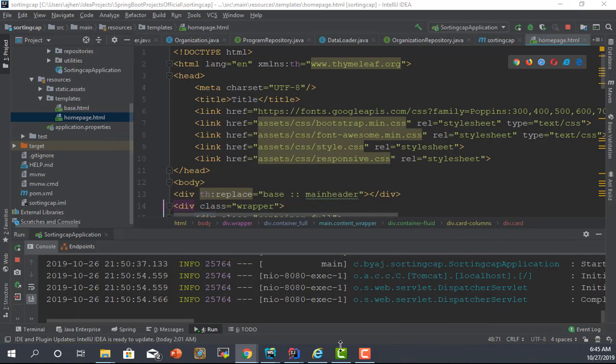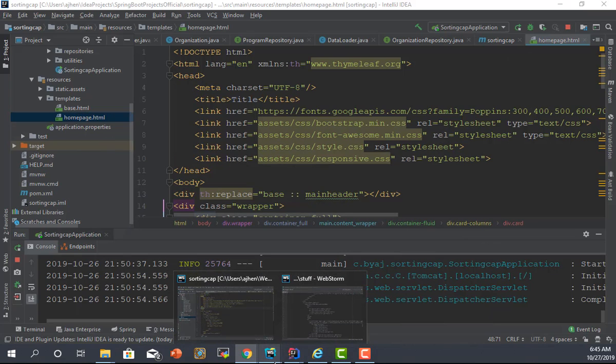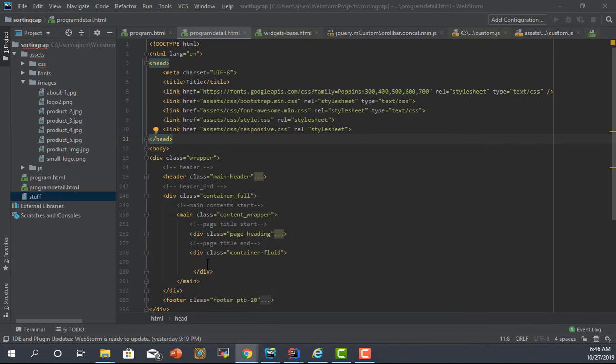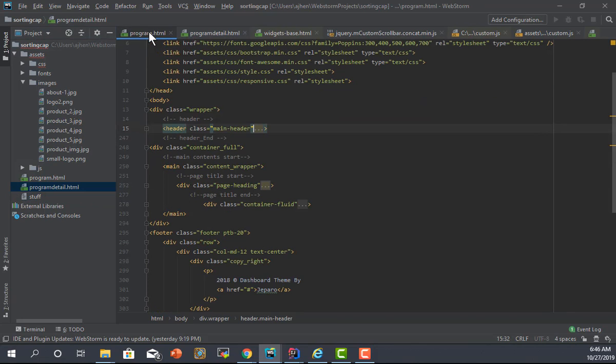So what I'm going to do for right now is go back to WebStorm. Let me minimize IntelliJ, and then I'm back at WebStorm. And what I've done is I created a new file called programdetail.html, and in program detail, I went with program.